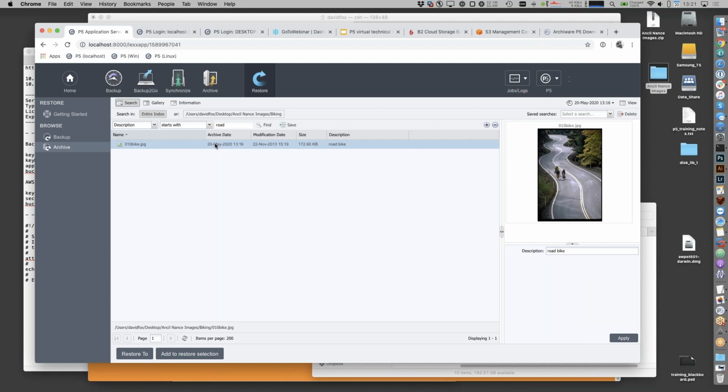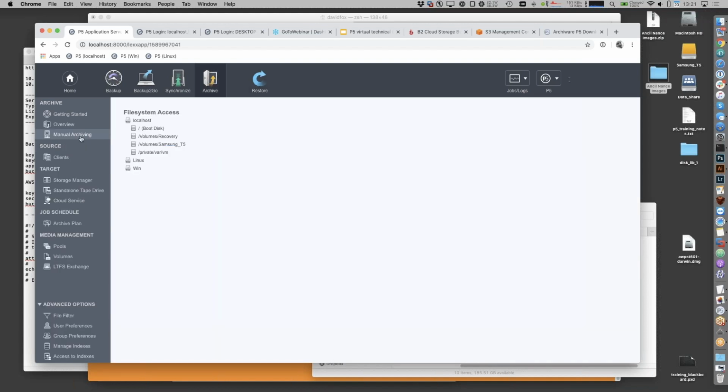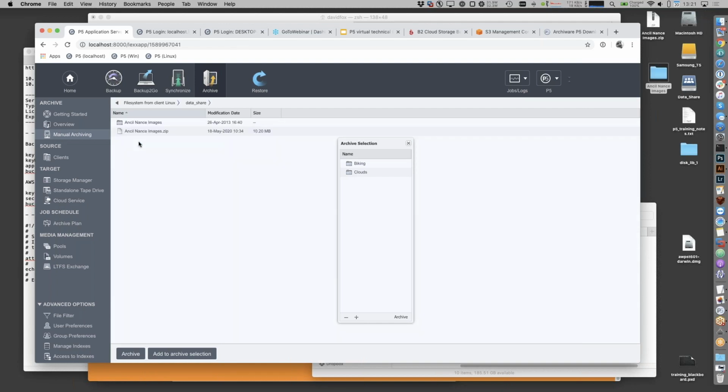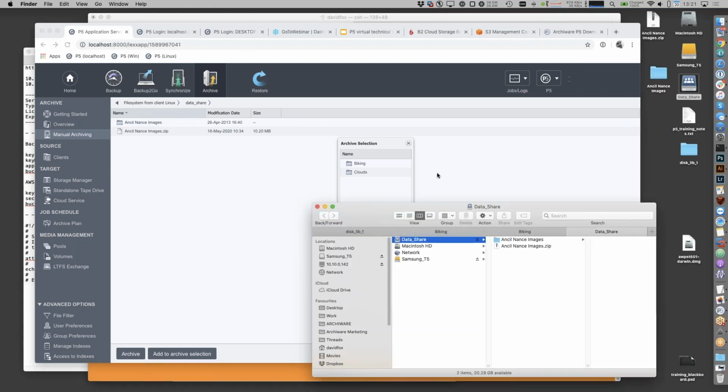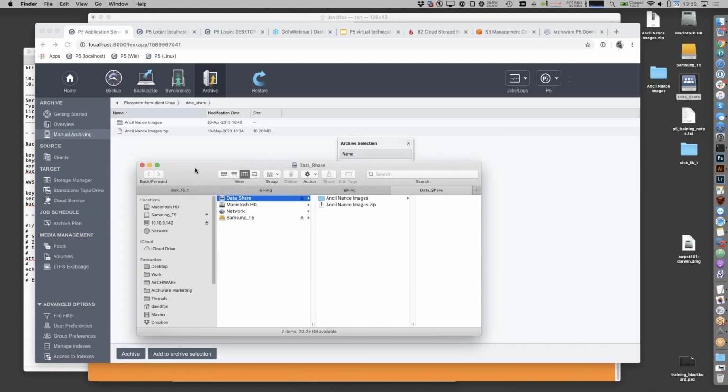Okay, so that's how you would do some archiving directly within the web interface by going into manual archiving. In a customer environment, it's not particularly useful to have file systems listed in the way that you see here, where localhost is showing me all mounted volumes, and then I can also click into Linux and see maybe the data share. The data share on the Linux server is actually mounted on the Mac desktop here. So this is the same folder. It's being shared via SMB on the Linux server and mounted on the Mac, because shortly I want to show you how to archive from shared storage.